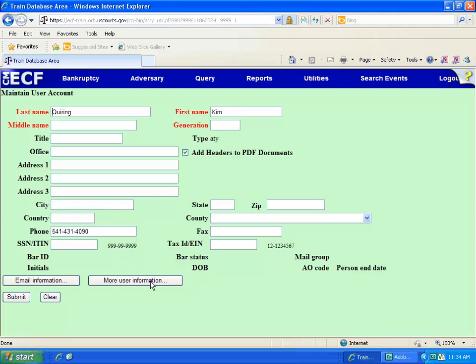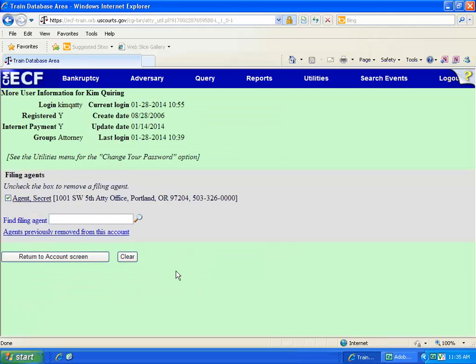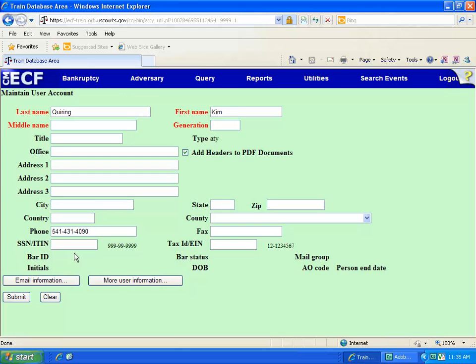Click the More User Information to add filing agents. For more information on adding filing agents, see the manual Using Filing Agents on the court's website. There is also a video presentation that may be viewed. Click Return to Account screen to continue making changes to your account and/or to submit changes once completed. After all changes and additions have been made, click Submit.